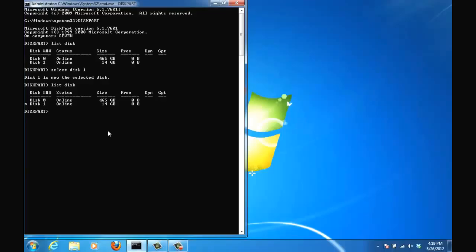What we want to do, the first step in this process, is to clean this disk. So after we clean the disk, any kind of partitions, any kind of data, anything on this disk has been cleaned up. Next step, we want to create a partition on this disk. Create partition primary. Press enter, and it says that diskpart succeeded in creating the specified partition.